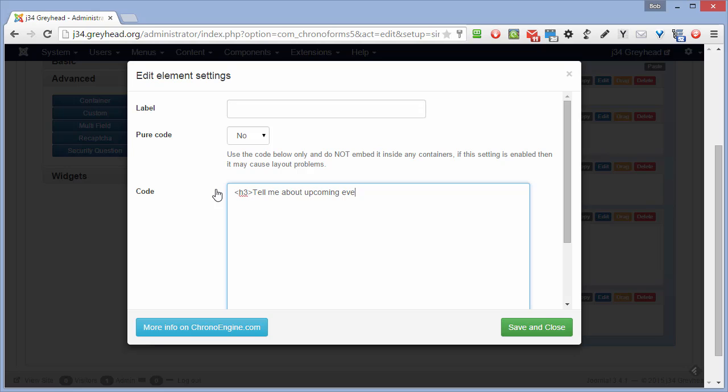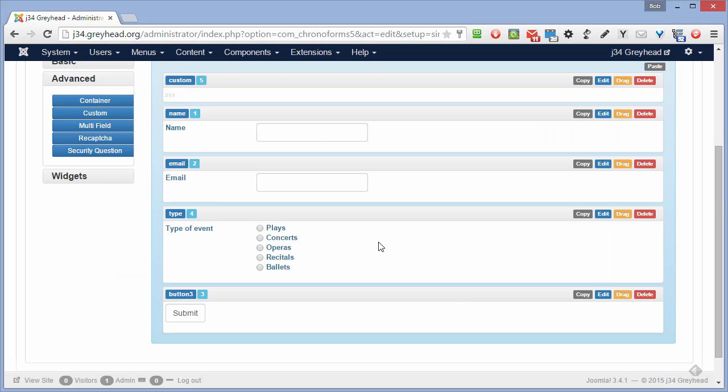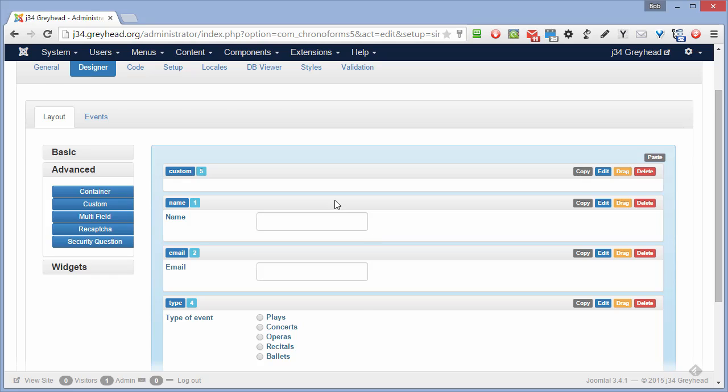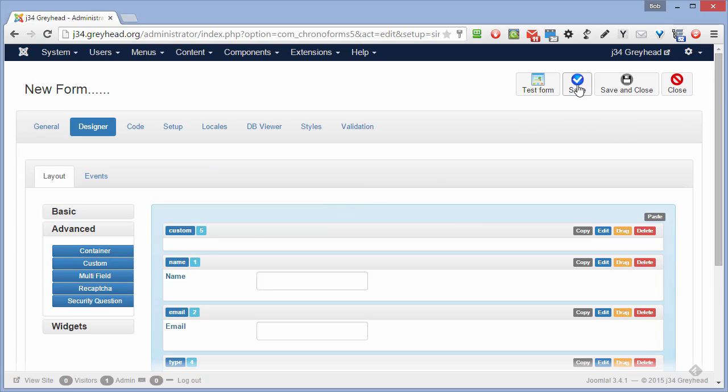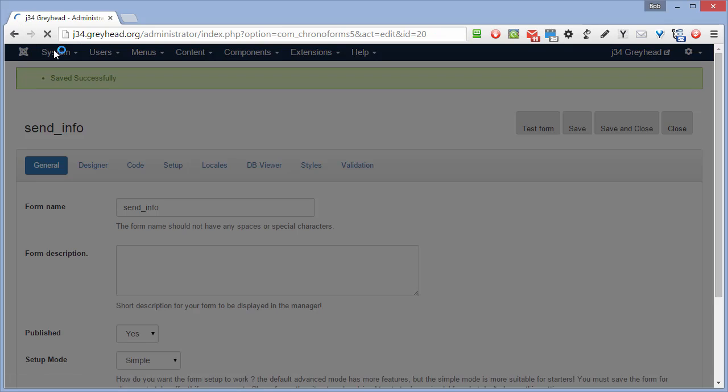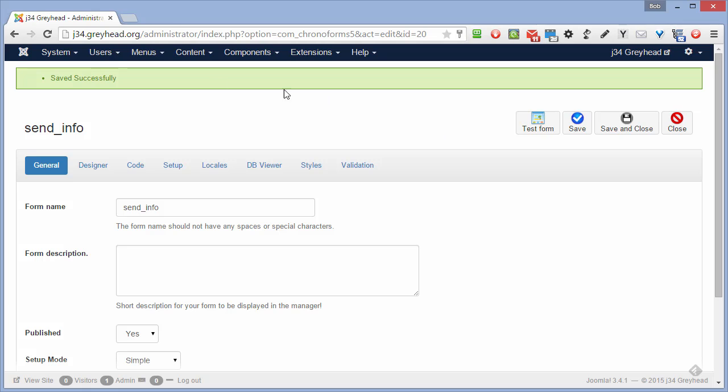Upcoming events. Just so they're clear what they're doing. Save and close that. That's all. We're going to save the form. It always takes a second or two. You can see the spinning wheel up here says that something is happening, and then the screen goes dark for a minute, we get the loading, and we're successfully saved.